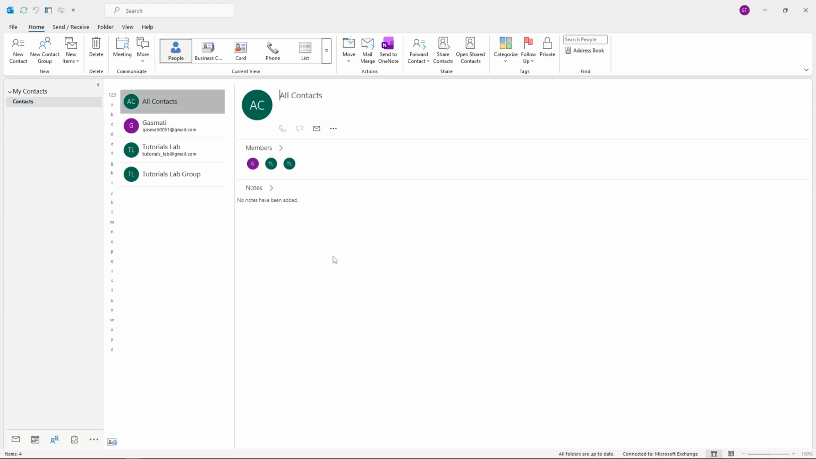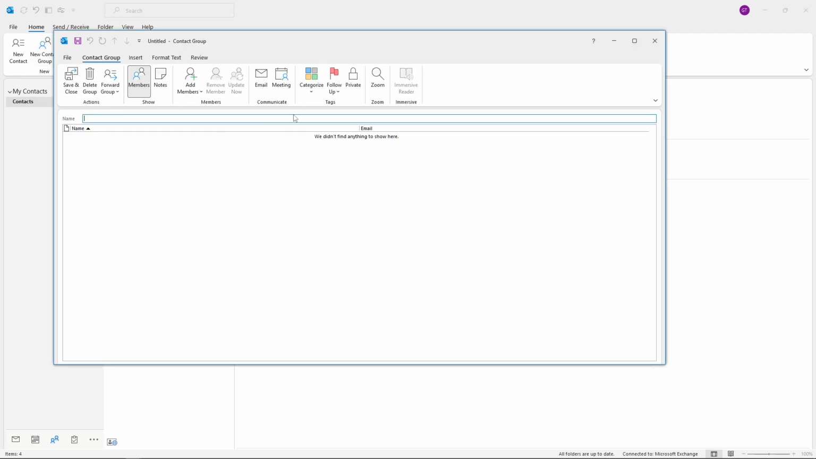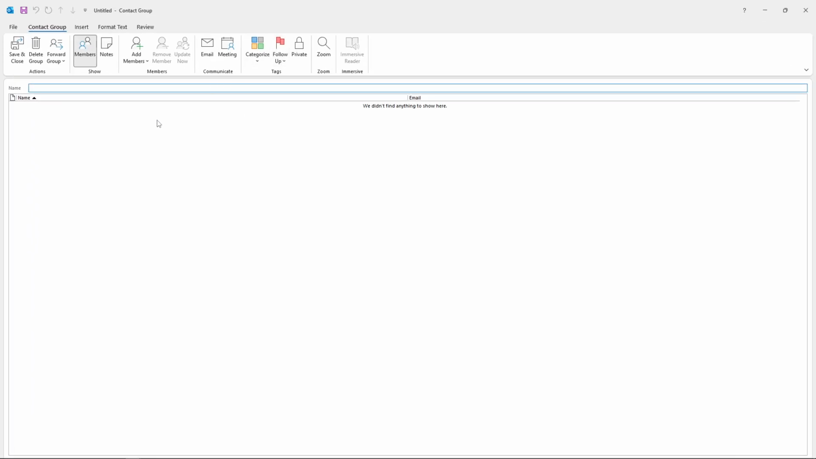Now that you're on the contacts menu, direct your attention to the top left part of your screen. You'll notice a button labeled New Contact Group. Click on this button and a contact group or distribution list window will open up. This is where you'll build your distribution list by adding the members you want to include.